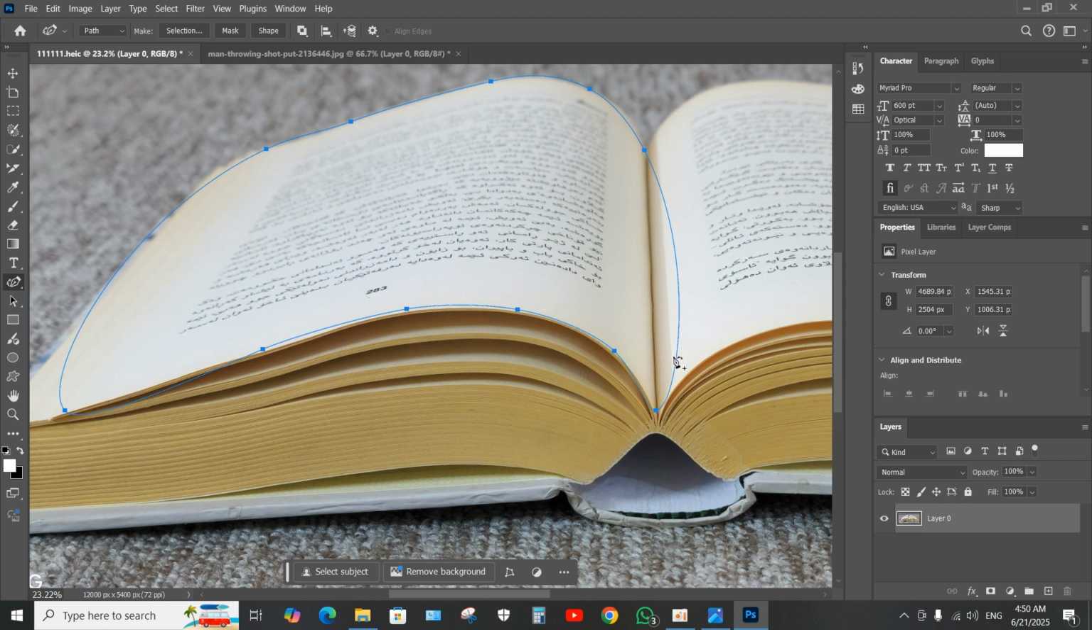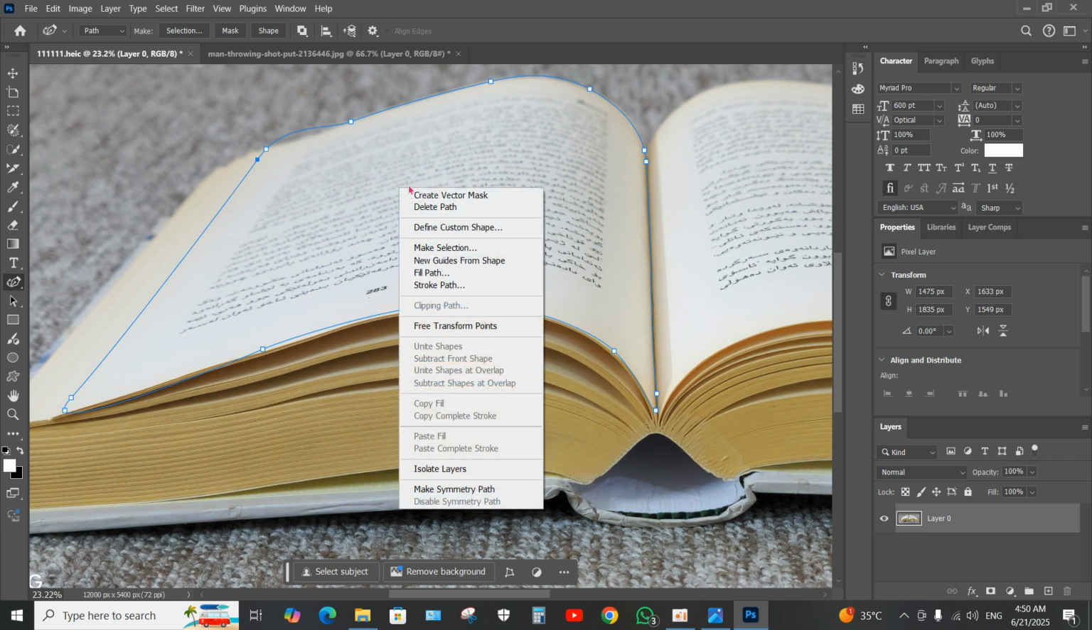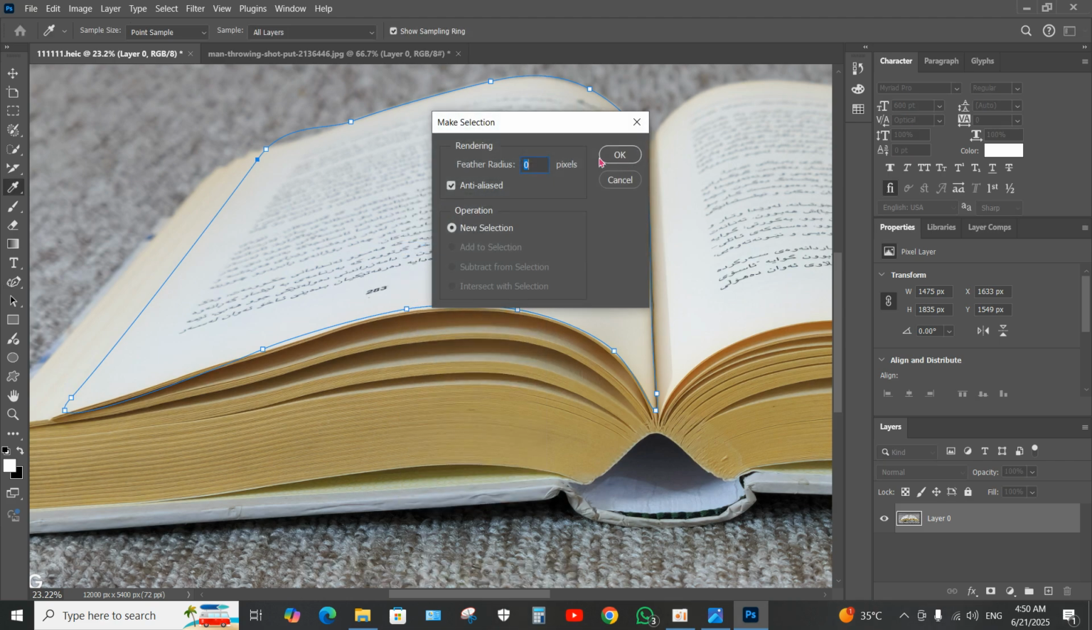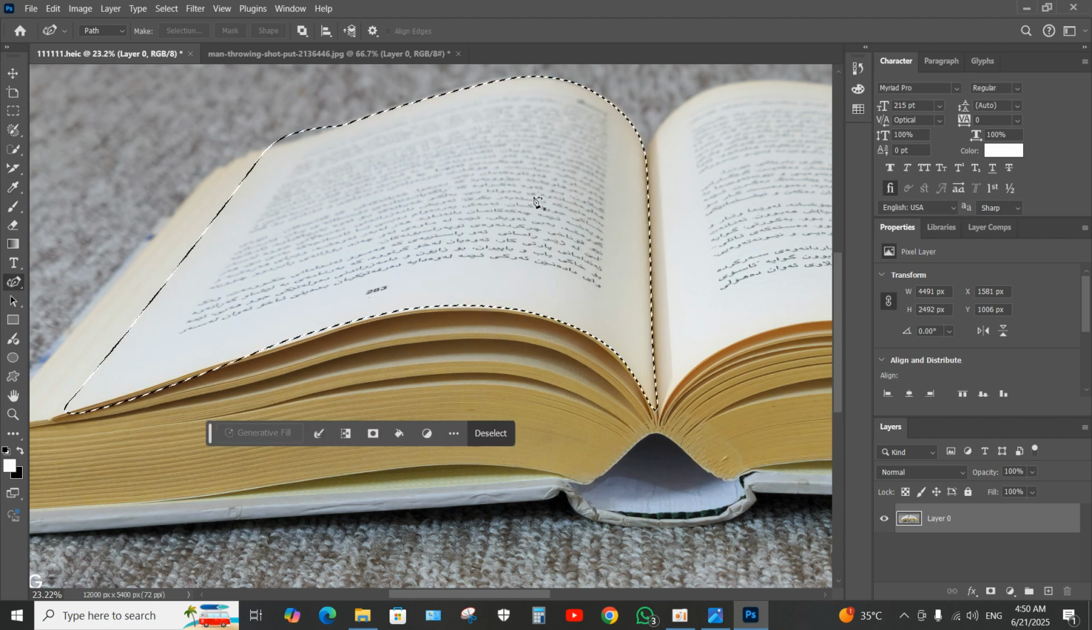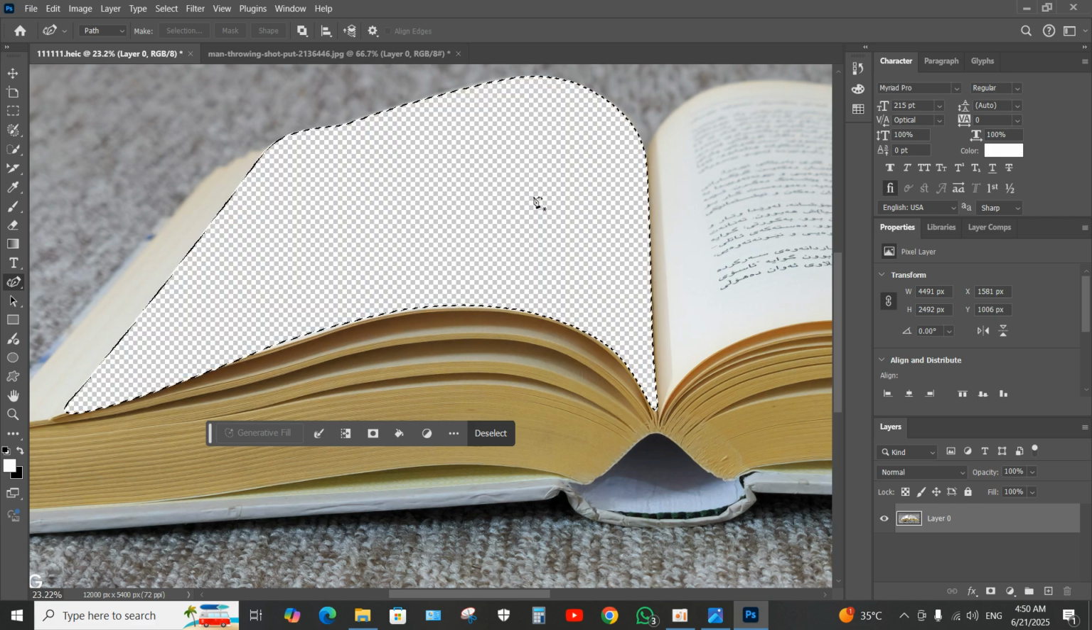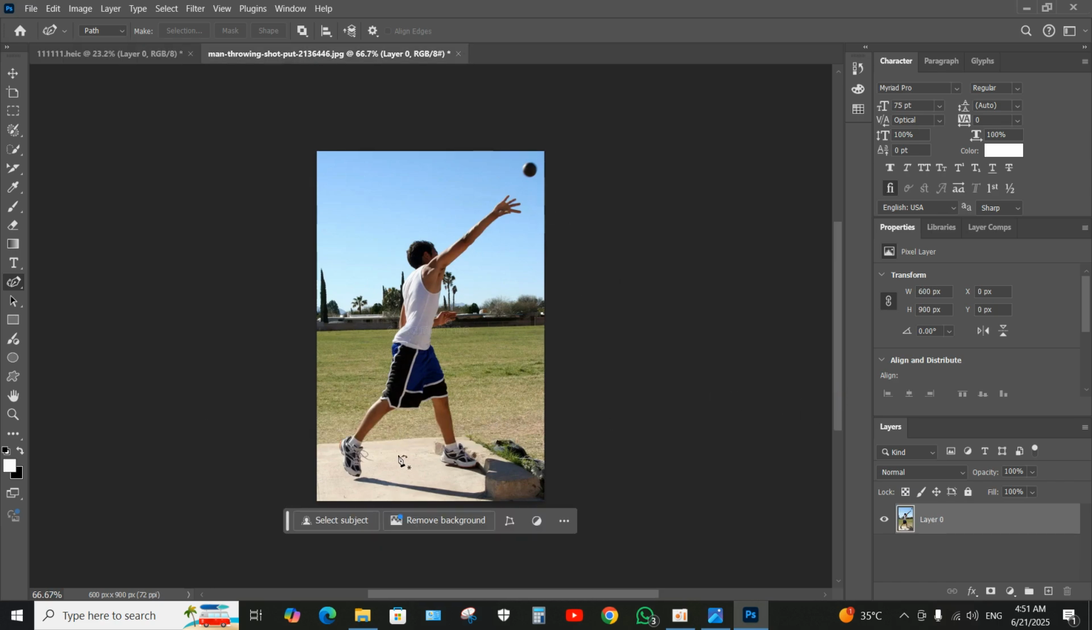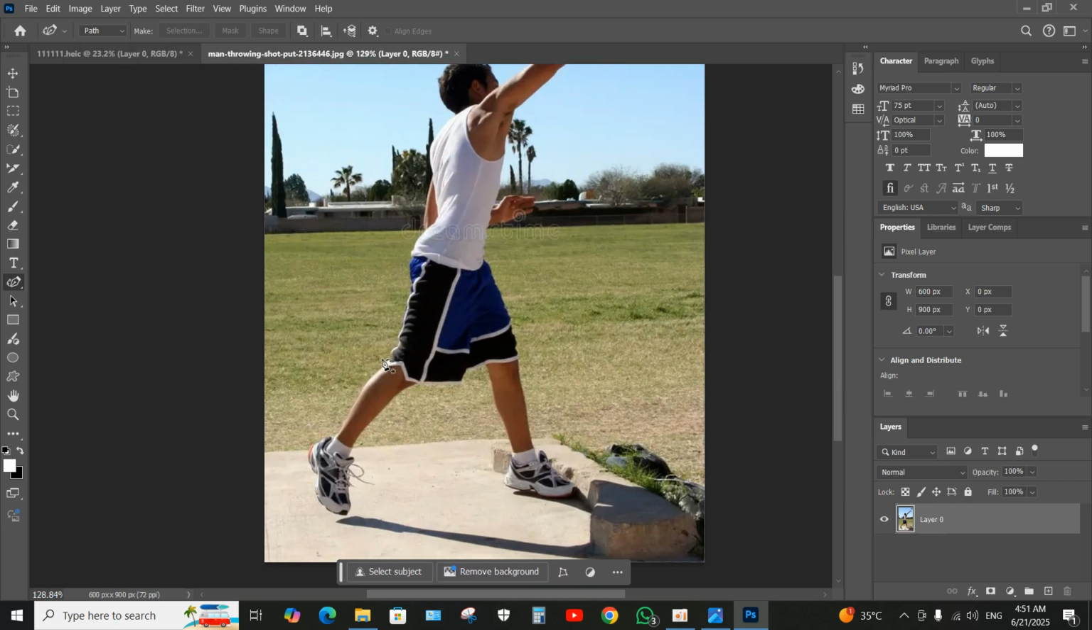If you see the line is very curved, for fixing you can just make this. Now right click on the mouse and click make selection, and don't change the number, just click OK, and press the delete button on your keyboard. And now turn to the second picture and make a border for the personal just in here.